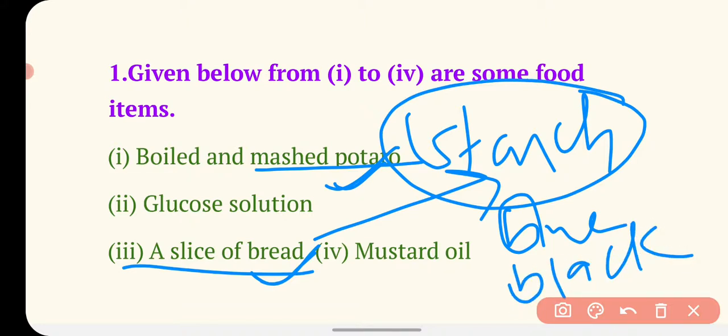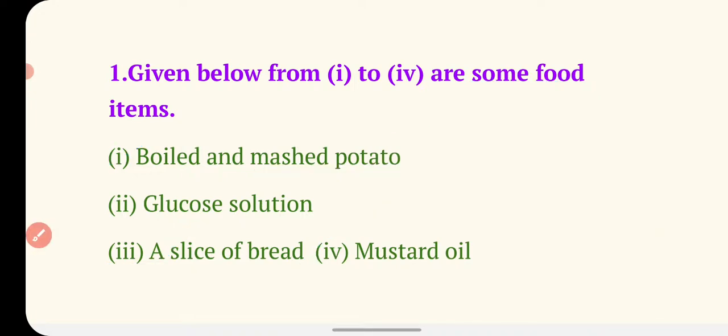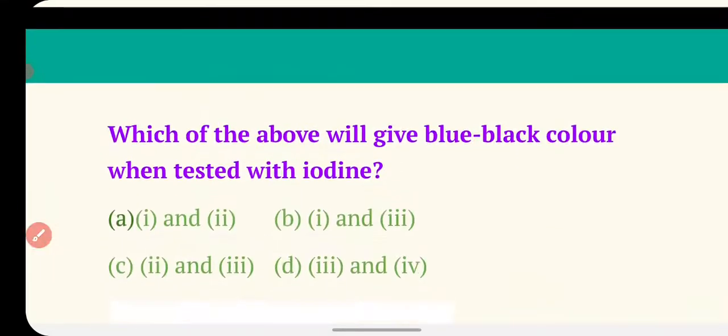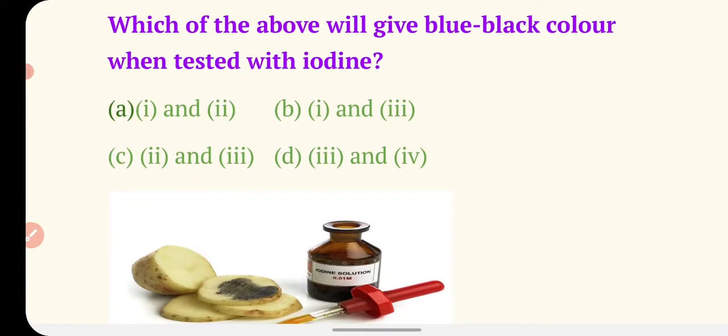So first and third, you can say that the first and third food items will give blue black color when tested with iodine, because iodine solution is used to find out the presence of starch in the food item. So here the correct option is first and third, B option.